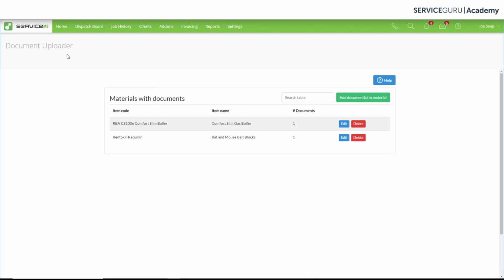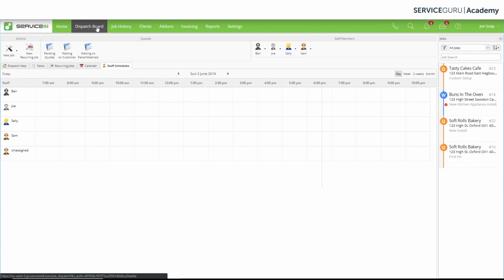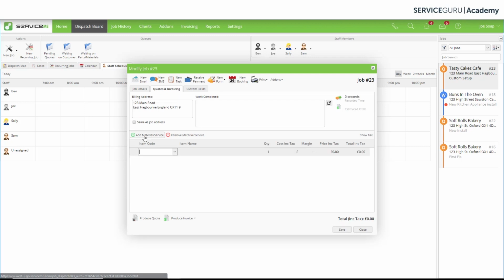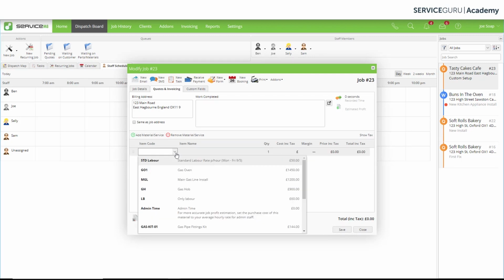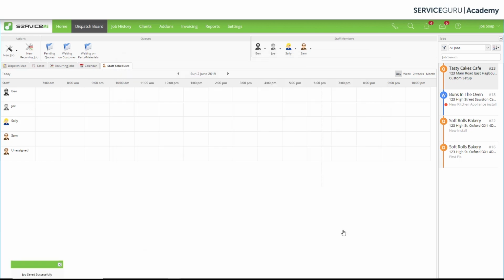Let's see how we work with that within a job card and just how easy it is to use. Within our dispatch board, we're going to select a particular job, in this instance Tasty Cakes Cafe. We're going to open that up and start building out our quote or invoice. We're going to select our rat bait and apply that. We click save, and the line item is now saved in the system. As soon as it detects that line item, the system will find that attachment, associate it, and attach it.